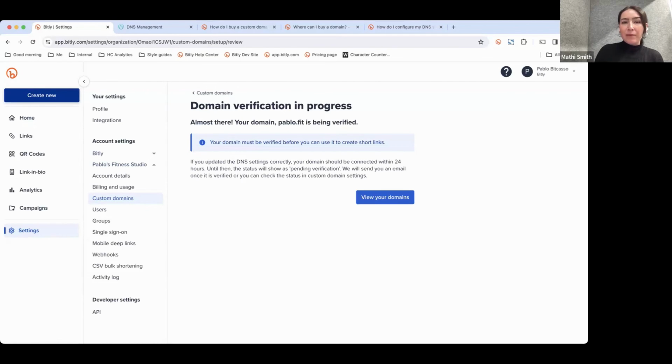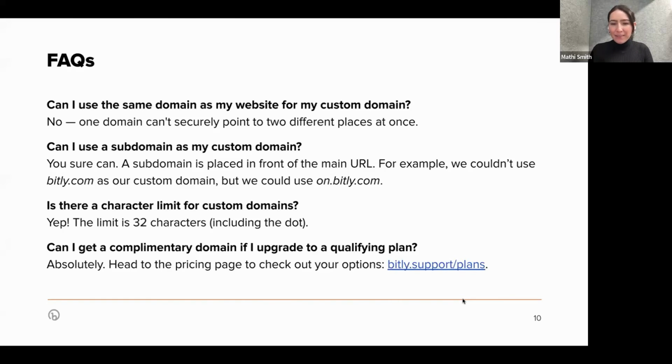Wonderful. Thank you for that. Definitely feel like more of an expert when it comes to setting up a custom domain. We figured there are some questions you might have. So these are some of our most common questions we hear when it comes to custom domains. So wanted to run through this before we wrapped up today.